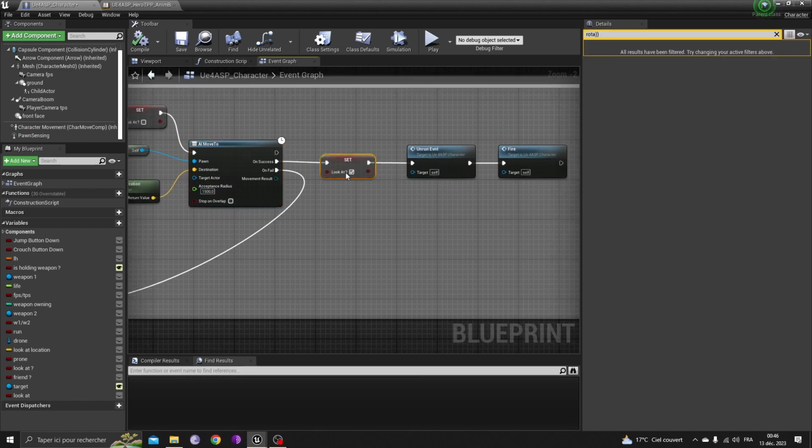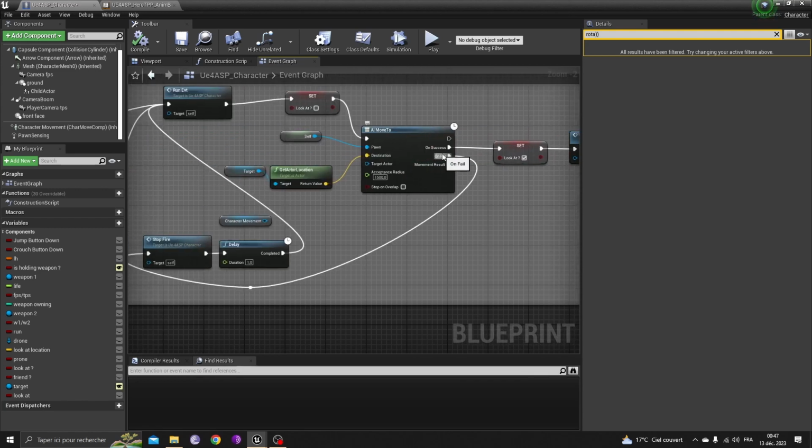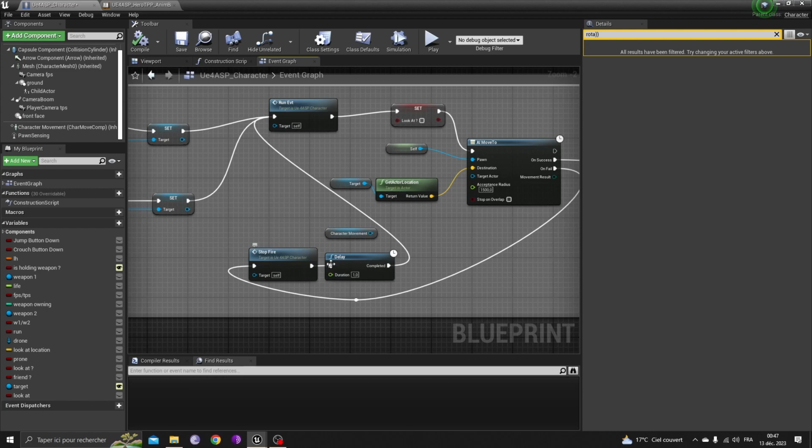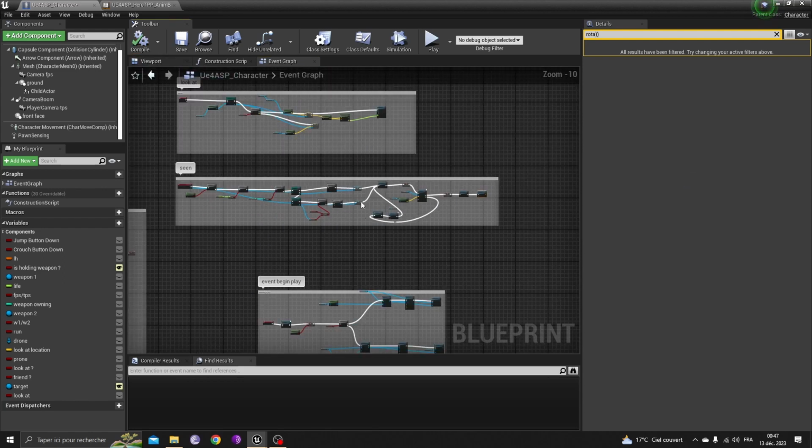And then if it arrives, it will start looking at our character or our target, and it will stop running and start fire. Okay, guys. If it fails, it will just restart moving. Okay, guys. It's a loop like this, and you hit compile.